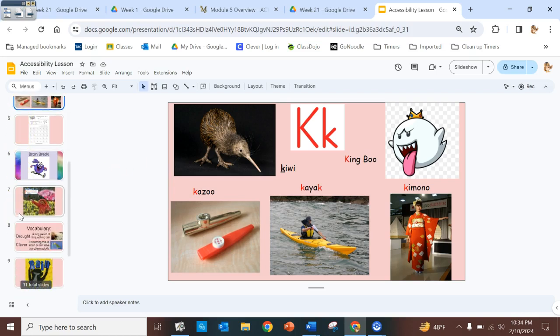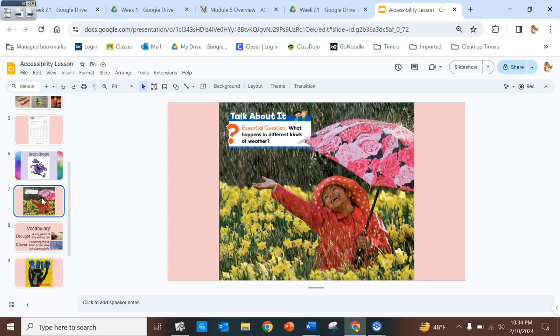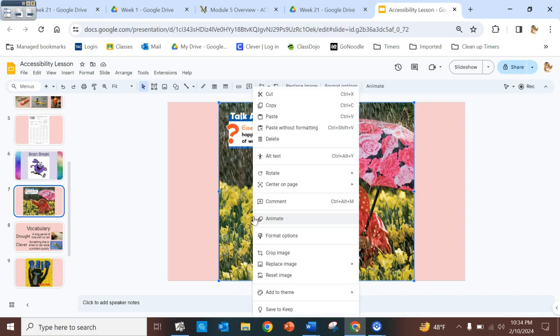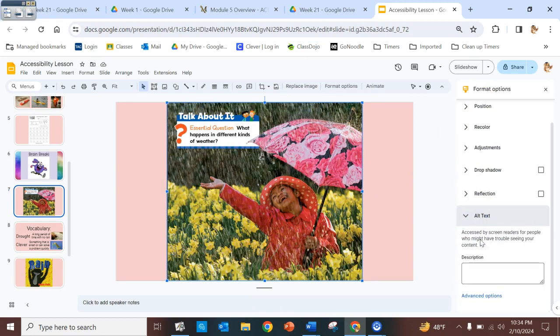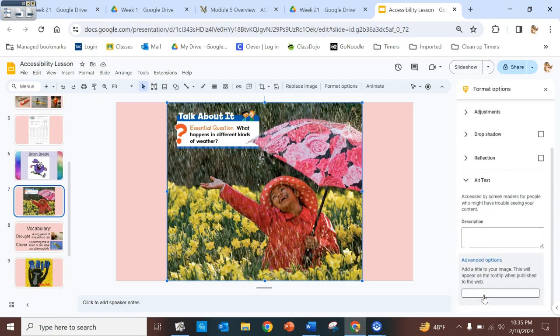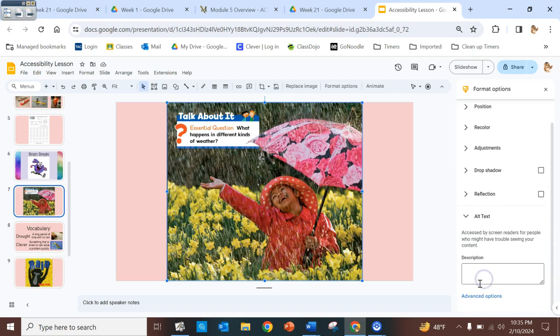So next I have a rainstorm picture. I was also reading about how to insert alt text on the guideline website. So first you can click it. I like to right click because I like things to be fast. You can hit the format options, go all the way down to alt text, scroll down to description. You don't want to put it in the title. Putting it in the description is a lot better for you.